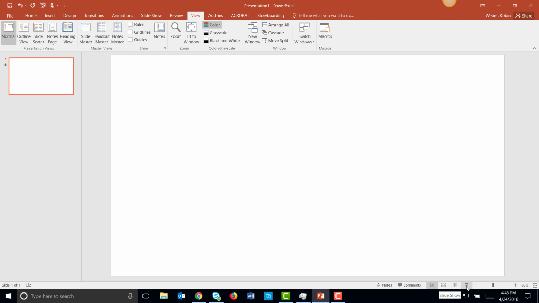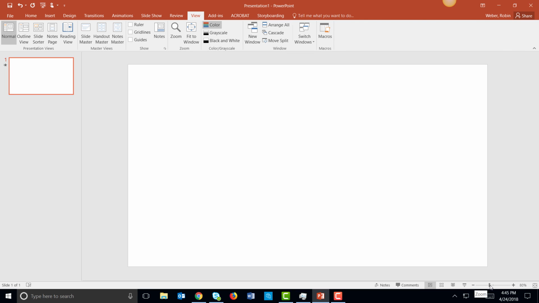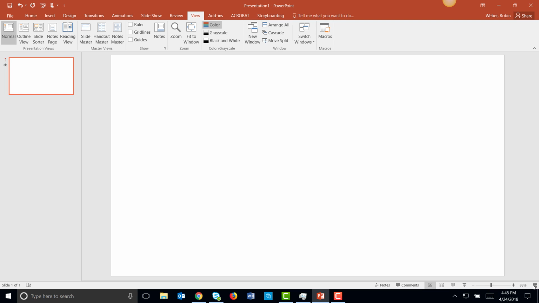You also have a button that allows you to run the presentation. This is another location. The other one is in the ribbon. And a zoom feature that lets you zoom the slide for easier editing. The very last button fits the slide to the computer screen for easier editing.